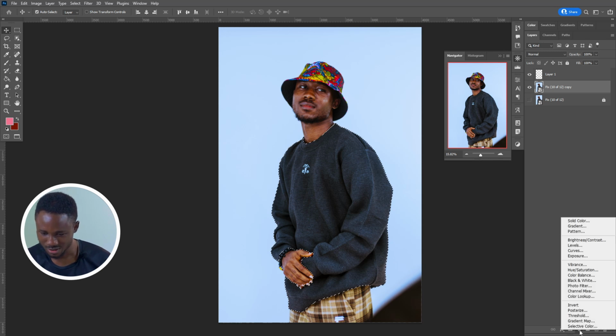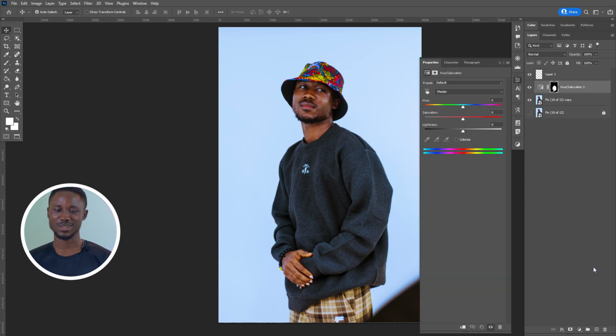So I come to, this is my adjustment layer actually. This is my adjustment panel. So you have solid color, you have gradients, you have pattern, you have all of these things. But what we want is hue and saturation. Hue and saturation. So what I like to do is use clipping masks to tell the hue and saturation that the only thing I want you to change is the selection I have made.